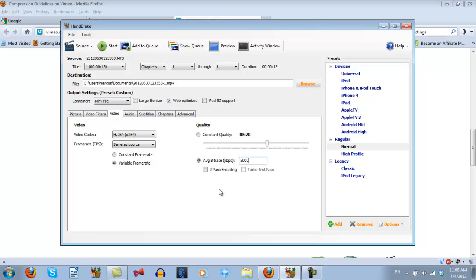Alright, so you have an option for 2-pass encoding. It makes your video quality higher, but it's also a lot slower to render. So I would only check this box if you have a video with a lot of fast movement, for example, sports or a dance performance. With Turbo First Pass, I've heard bad things, so I would never check that box.